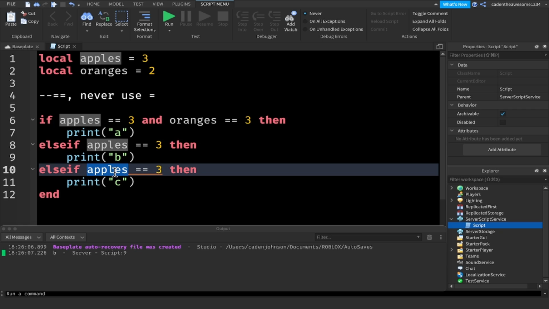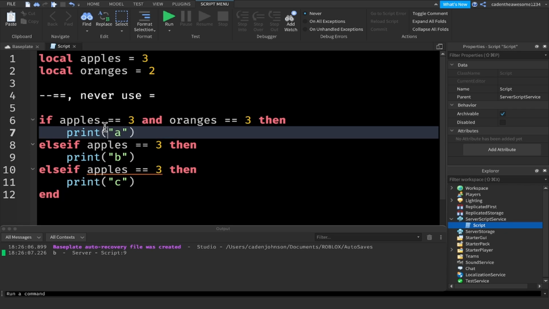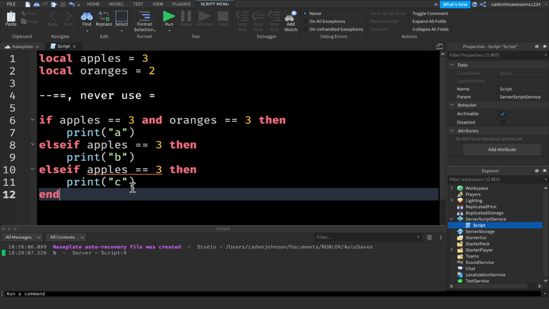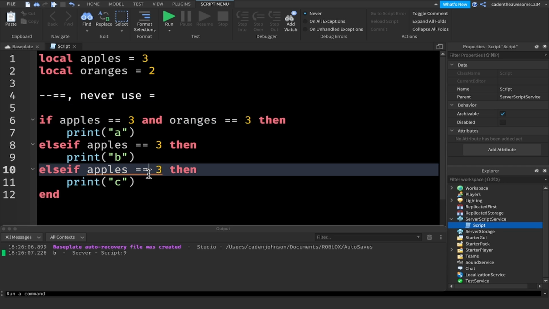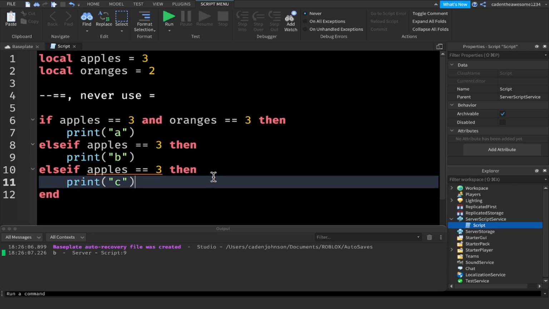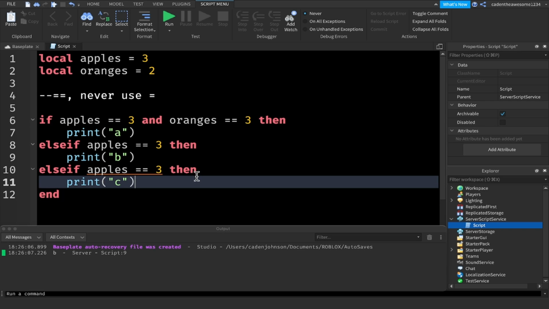So why it didn't do that is because else if means that it's going to go down this chain here, and if one of them's true, then it's not going to run any of the other ones, but it's going to run the first one that's true, that's at the closest to the top of the chain of else ifs, and you can have as many as you want here. So that is basically how if statements work in Roblox.